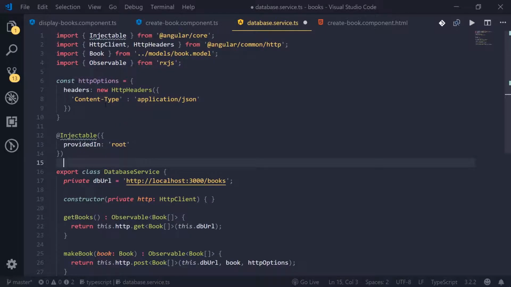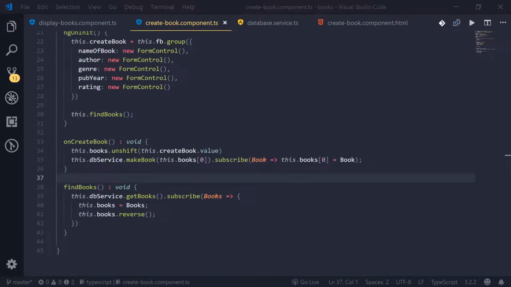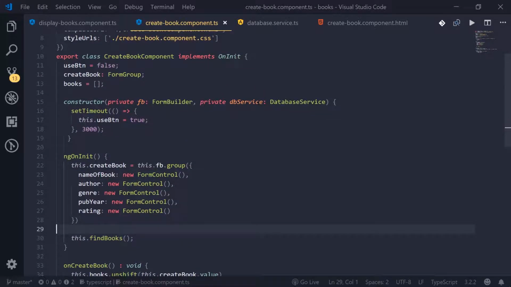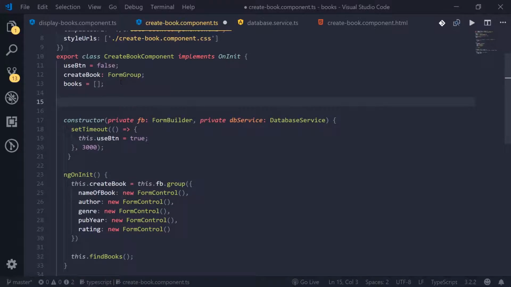So the const headers have to be above the @Injectable and below our imports here. Awesome. All right, so now that we have the logic here for the post setup, let's tweak a few things in our create book component real quick so we can get the information to display and show up more like we want it to while we're posting.